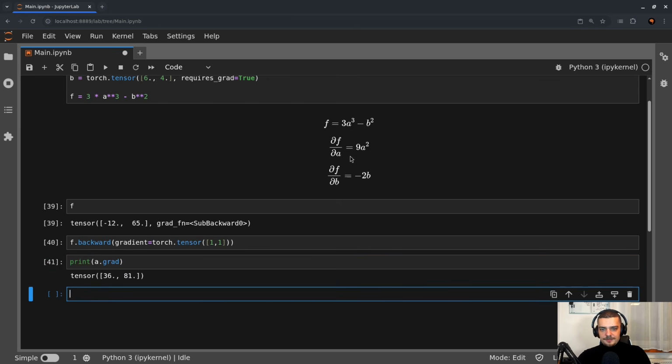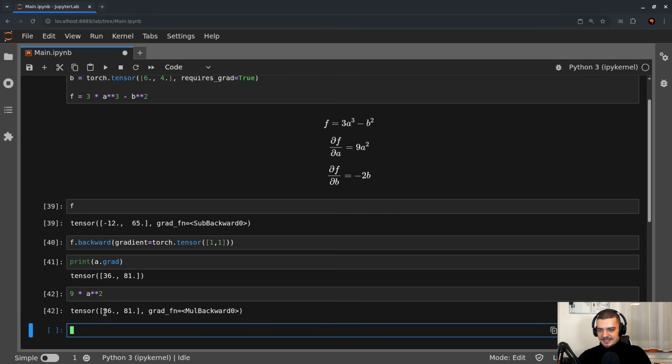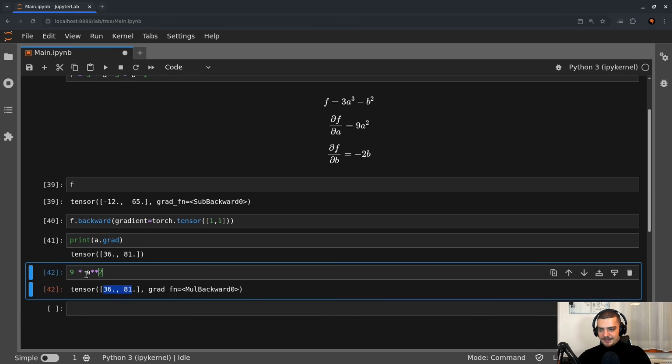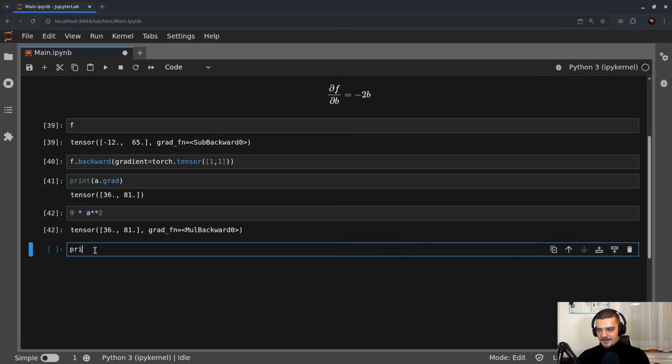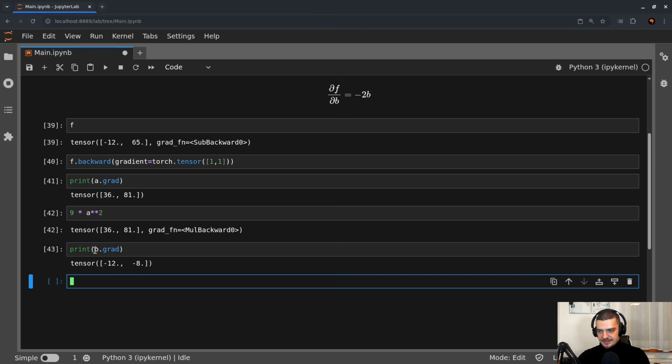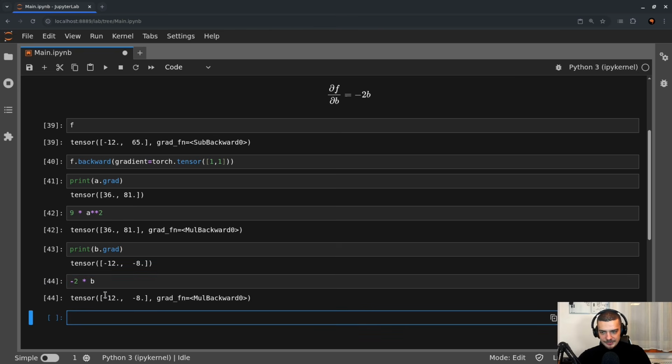And we can also do some math here. So this is supposed to be 9a squared. So we can check what happens if I say 9 times a to the power of 2. We can see it results in the exact same thing. Same thing for b. If I print b.grad, that is going to give me certain values. And if I say, what was it, negative 2 times b, that is also going to give me the same values here.